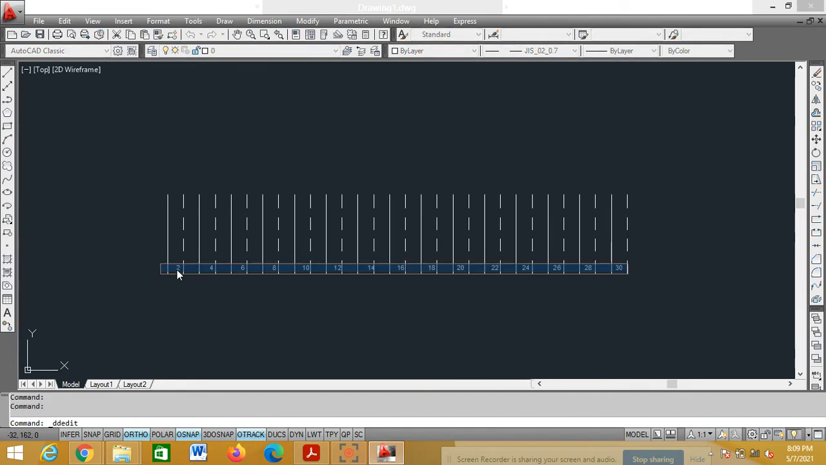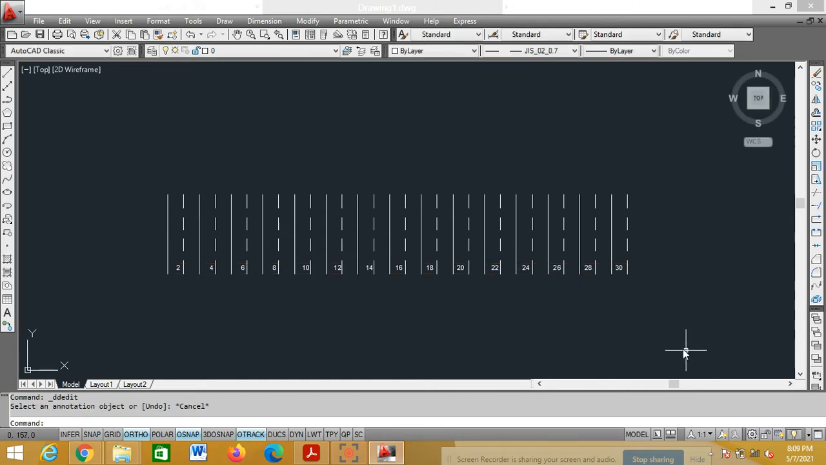If you double click, you can select this. Again, if you want any changes, you can do that. 20, I want this side little bit. Now it is okay. I have numbered all the conductors. I numbered the 30 conductors.